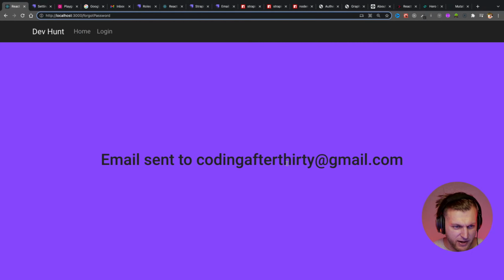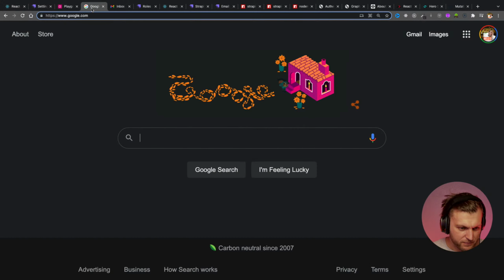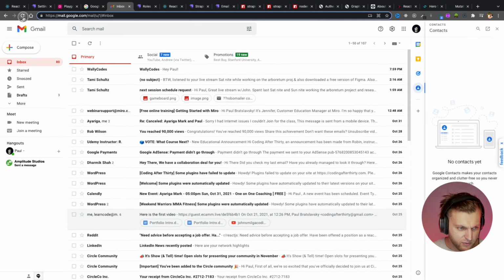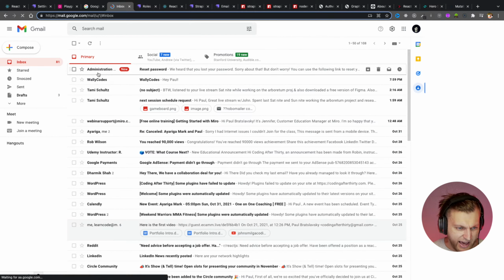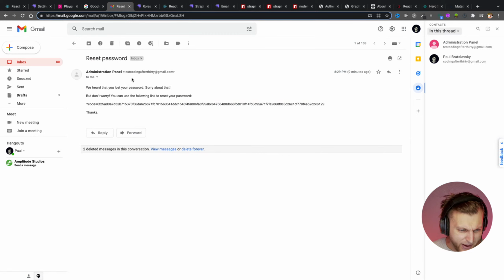We go to Gmail, inbox, refresh, administration, reset password from test coding after 30. We heard that you lost your password. Sorry about that. I'm not really sorry, but whatever. But don't worry, you can use this following link to reset the password. Click this link. We've got to fix this link right now. It doesn't work. We'll handle this in the next stream.